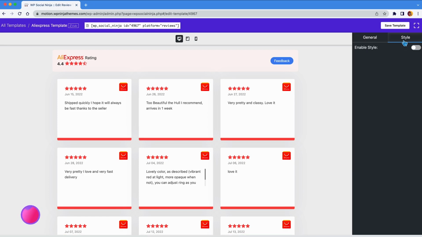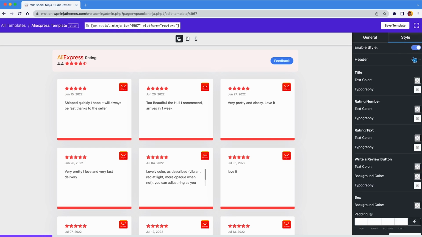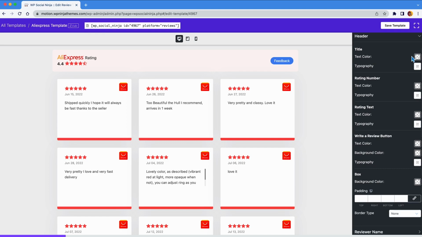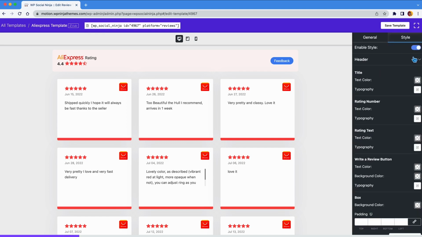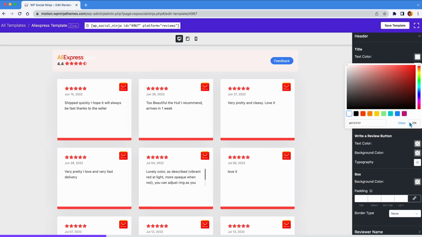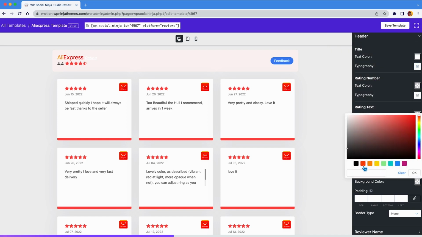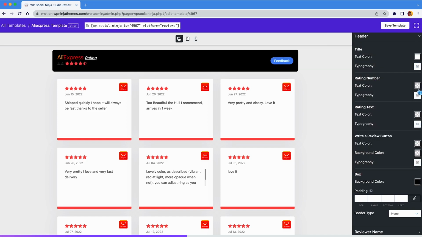WPSocialNinja lets you customize everything. You can redesign almost every aspect of your feed's appearance from the style option. You will find all the options once you toggle this to enable. And now, you can edit how the elements of all these options are gonna look. We start with the header. From the drop-down, you can change the text color, typography, and spacing of all these elements. Typography lets you customize the way each text will be shown to your viewers. It lets you change the style, weight, etc. You will find background color and padding options in pagination and review box.